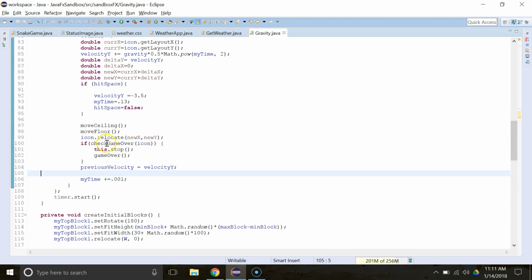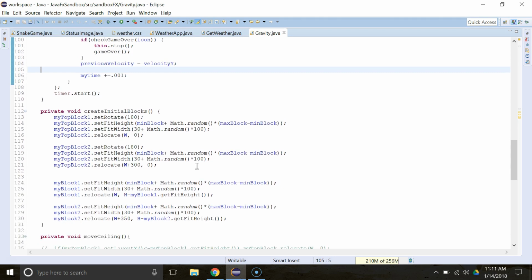And then I also have this check game over method where I pass it the icon, so I can check its position. And if it is game over, I stop my animation and I run my game over scenario. Okay, so that's basically the program. Now let's look at some of the methods.